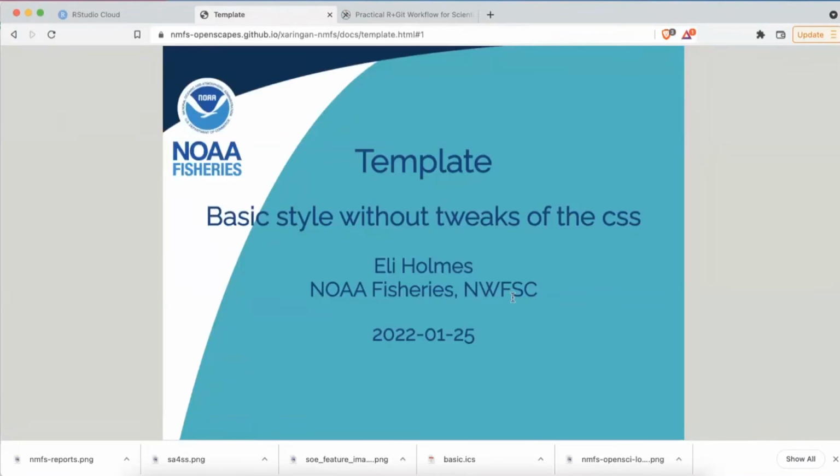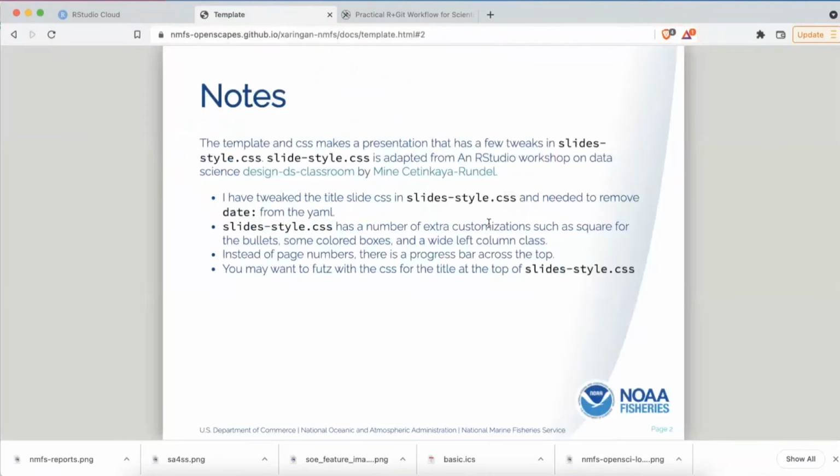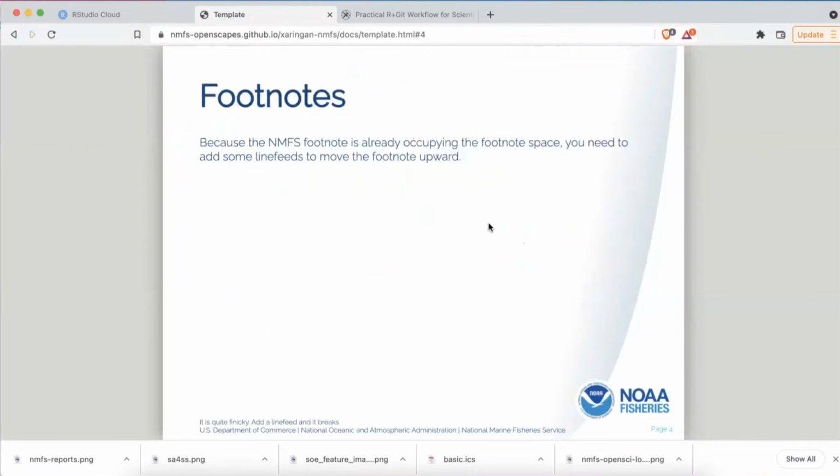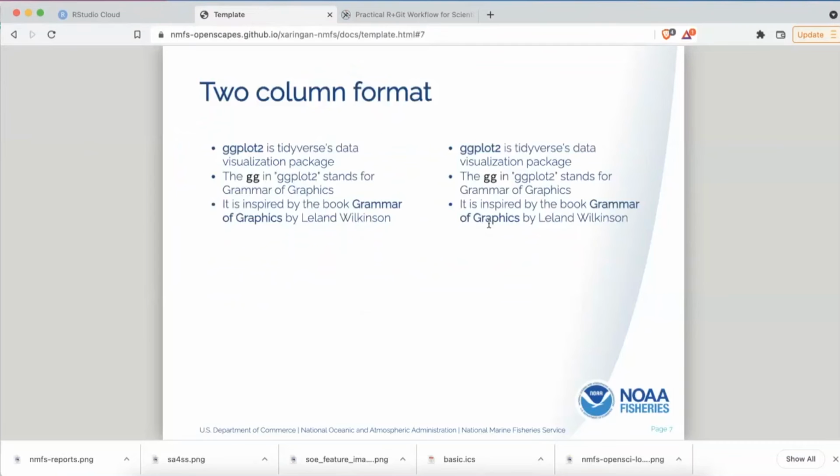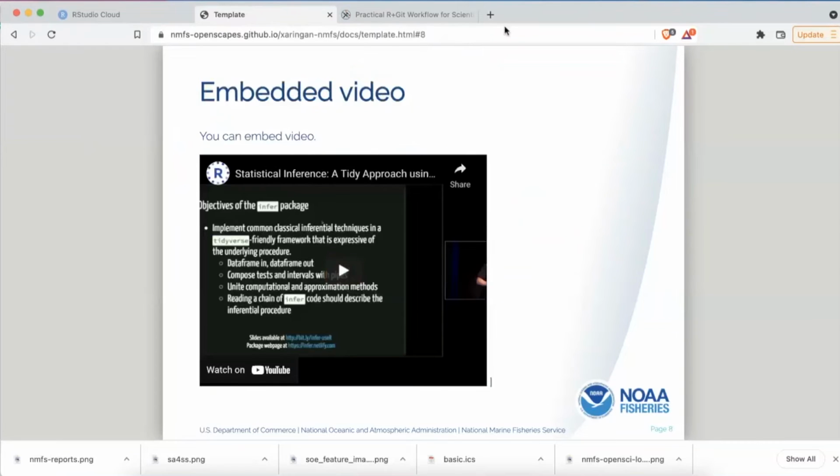This is an example of a presentation created with R Markdown and using that package, which I'm not going to try to say. It's a very common package for presentations using R Markdown. And you can see, it can produce these nice little presentations.